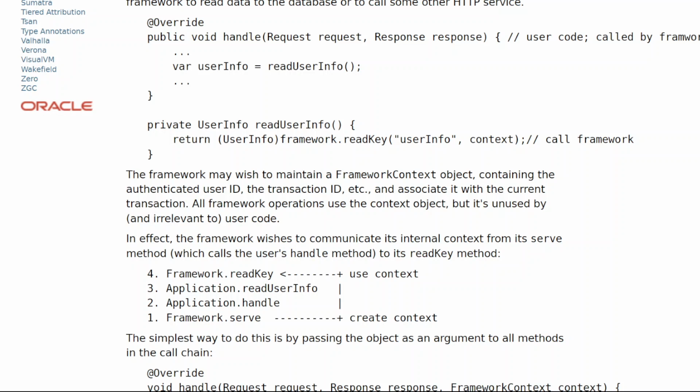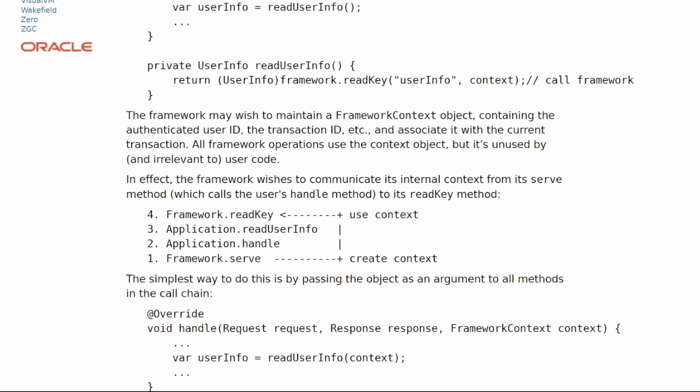4. Framework.readKey, use context. 3. Application.readUserInfo. 2. Application.handle. 1. Framework.serve, create context. The simplest way to do this is by passing the object as an argument to all methods in the call chain.